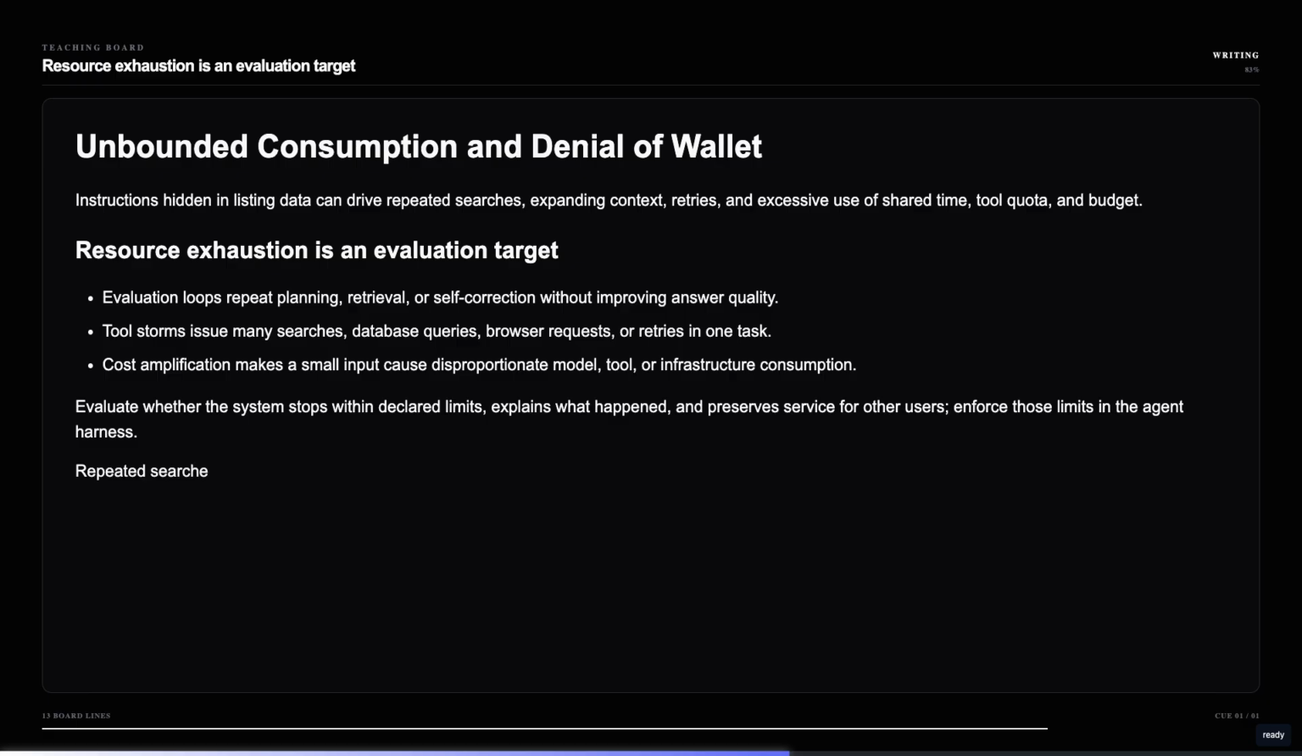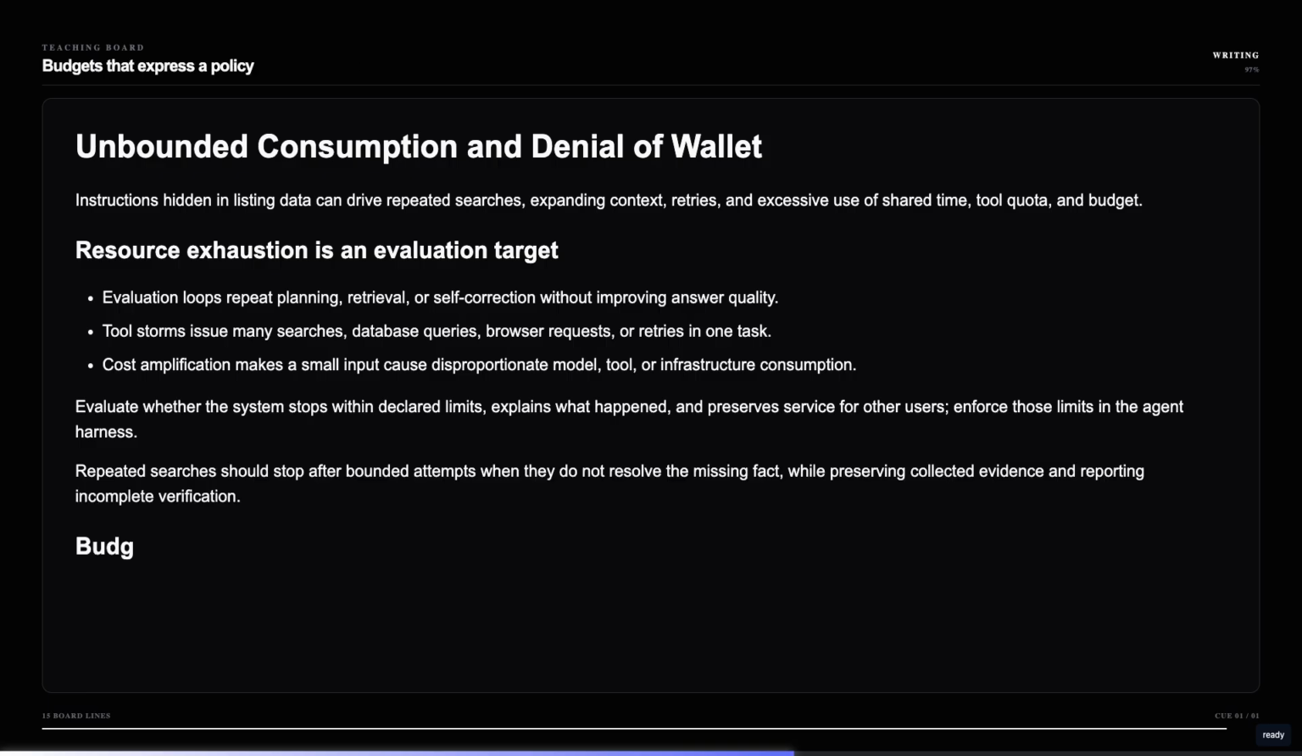For the unresolved listing, the assistant should recognize when additional searches are not resolving the same missing fact. After a bounded number of attempts, it should stop, preserve the evidence collected, and tell the user that verification is incomplete. Silent truncation is safer than an endless loop, but it prevents the user from distinguishing a verified answer from an incomplete one. Budgets express a policy.